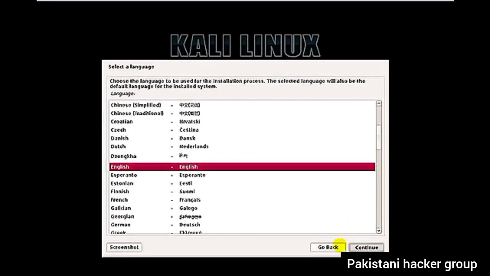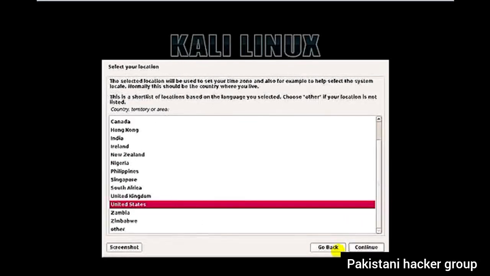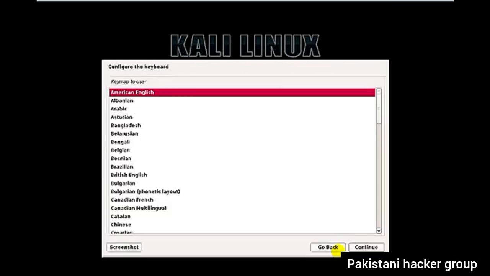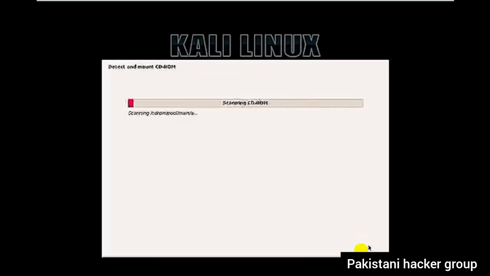And English, since I'm in India, I'll select India. American English. It can take a bit of time, but it's actually faster than installing any other operating system.